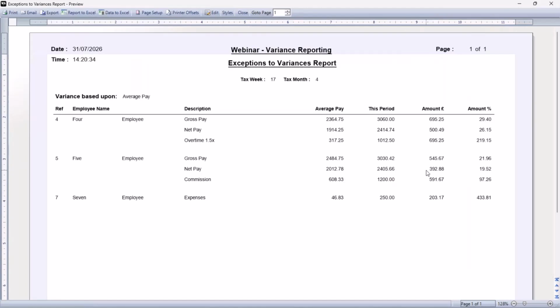Employee 5 has also had increases in the pay, and that has been more than the 15% we asked about. And this seems to be driven by commission. So we can see on average, their commission is about £600. This period, it's £1,200. So because that was more than £250 different to what they usually get, that's why it's appeared on the report. And this last employee has expenses this period of £250. That's more than £50 than what they usually get paid on average. So again, that is the reason they are on the report.